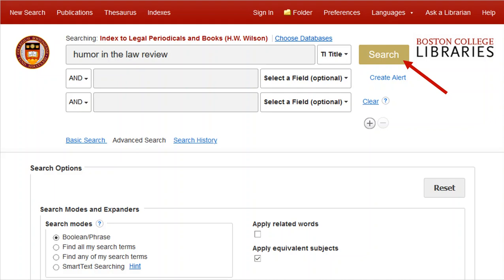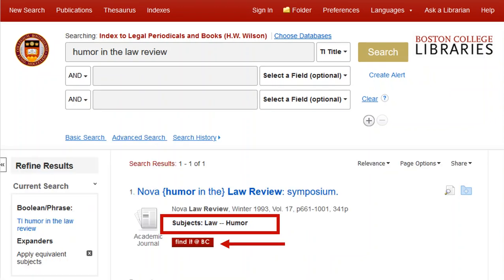This is a title search for the symposium we found in the books in the Nova Law Review called Humor in the Law Review. This search gets us just one result. The subject heading for this article is changed. It is now Law-Humor. While the index itself does not contain the full text of this article, or even the list of articles in the symposium that appeared in the paper index, we can quickly go to this article by clicking the Find It at BC link.